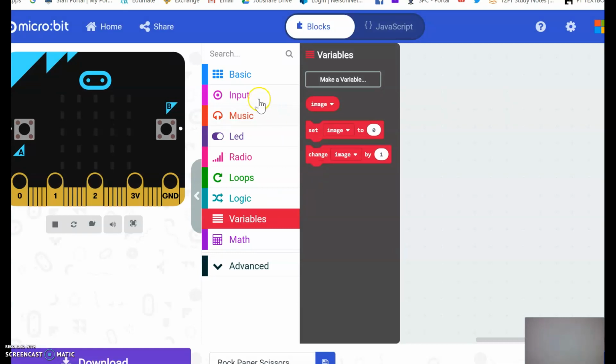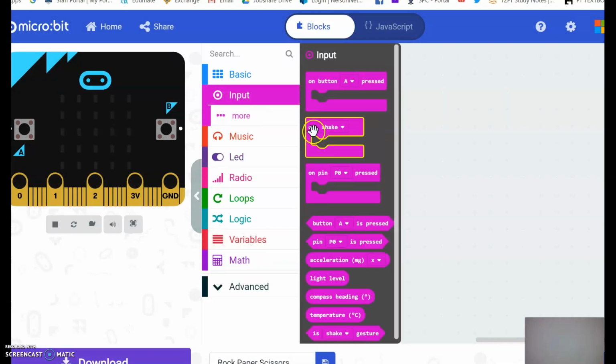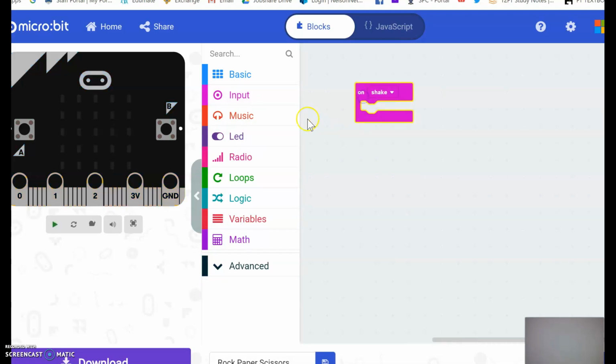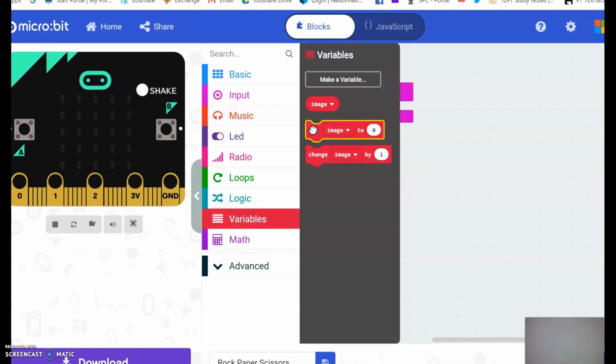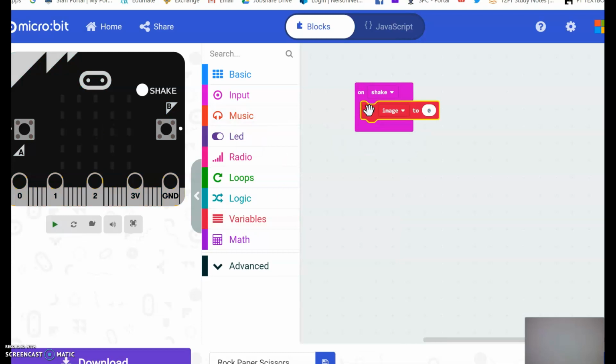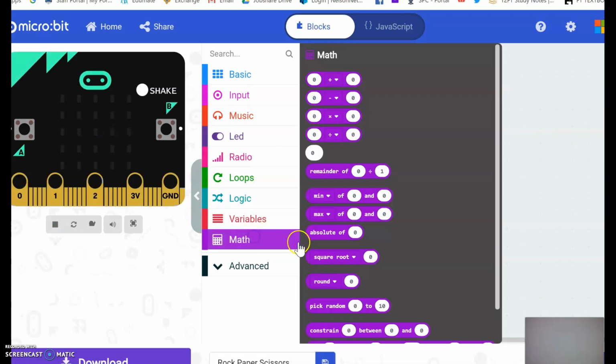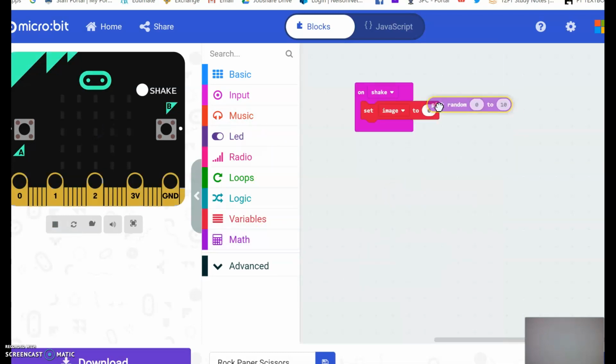You are then going to put the input on shake, and then you are going to set the image, and then go to maths and pick a random number between 0 and 2. So that means every time I shake, my image is going to randomly pick a number: 0, 1 or 2.